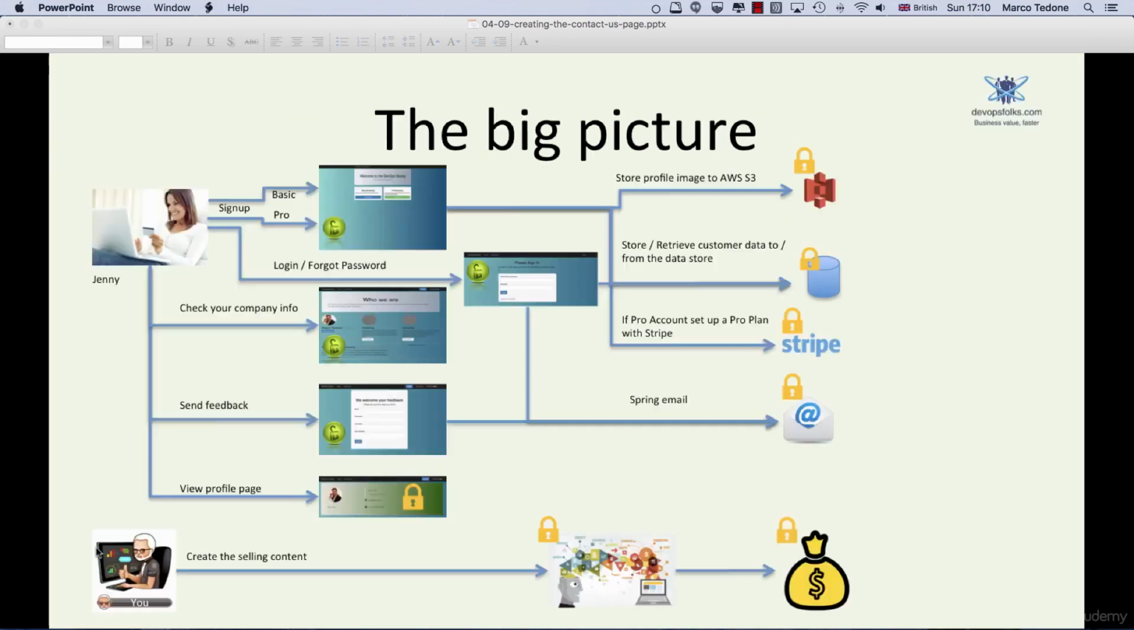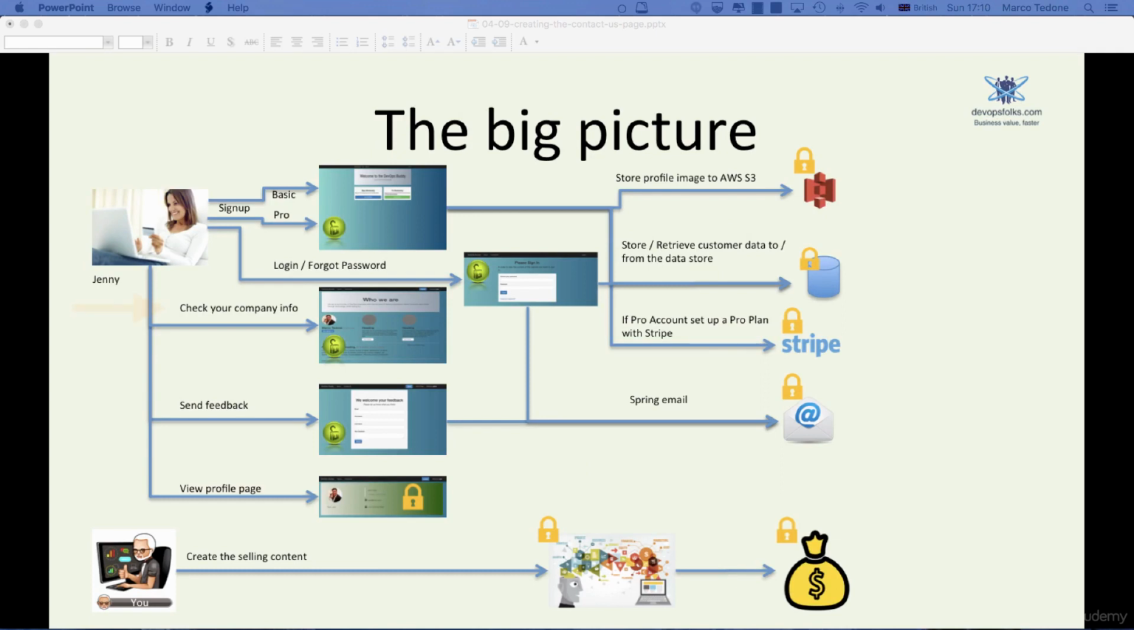In the lecture on the overall architecture, we have defined several user journeys. In the previous lecture, we have completed the Check Your Company Info journey, where users click on the About link and they see the About page with marketing info and featurettes. In this lecture, we will go through the Send Feedback journey.